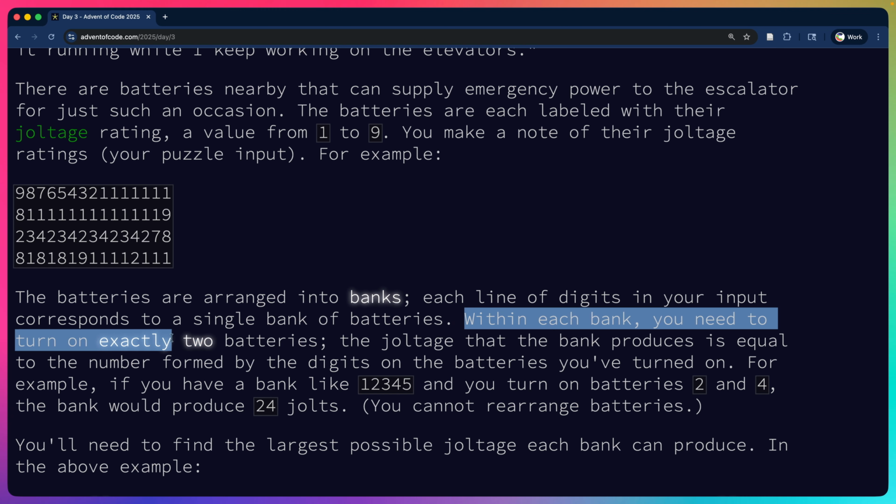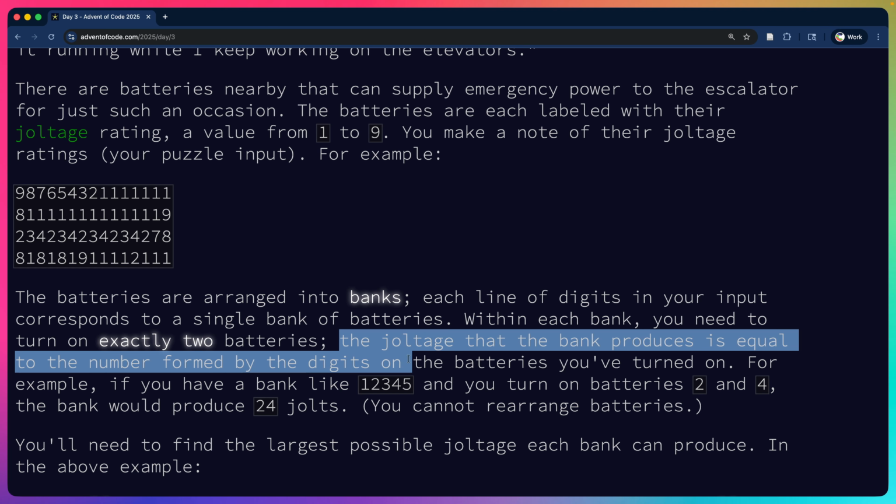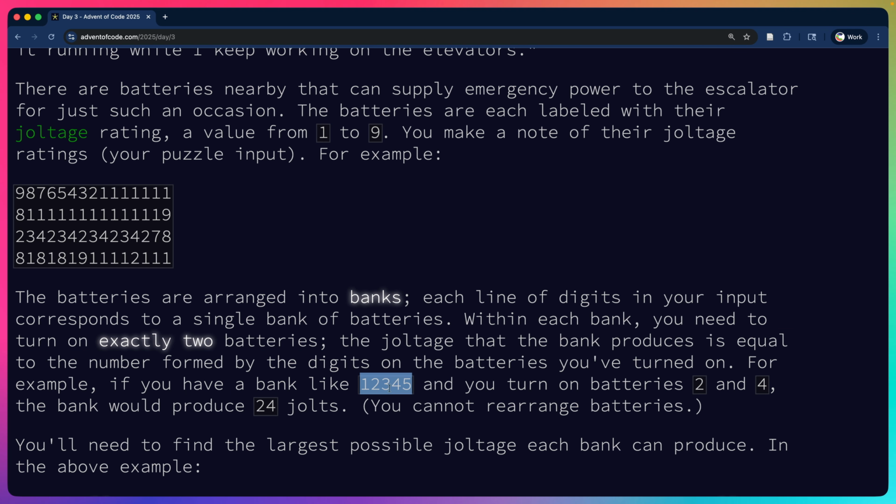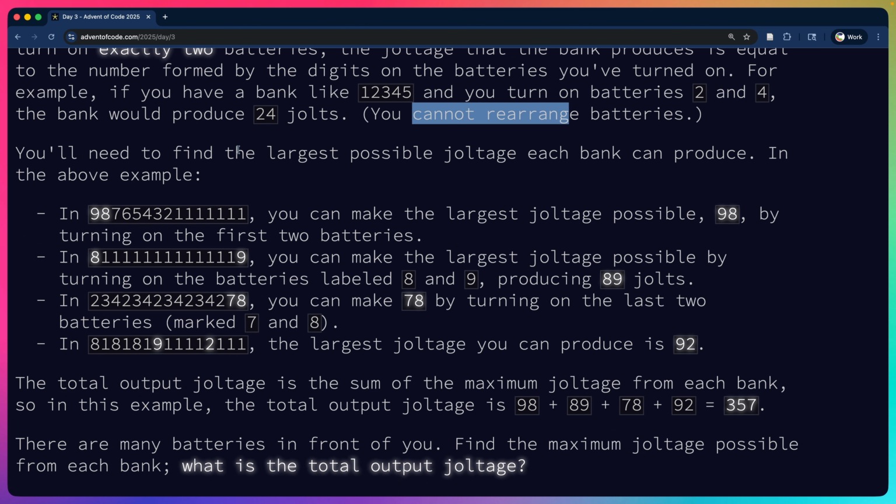Within each bank, we need to turn on 2 batteries. So each of the numbers is a battery. The joltage the bank produces, which is the entire line, is equal to the number formed by the digits on the batteries. So if it's 1, 2, 3, 4, 5, and we turn on 2 and 4, the bank would produce 24 jolts. We can't rearrange the batteries, which is good to know. You'll need to find the largest possible joltage each bank can produce.